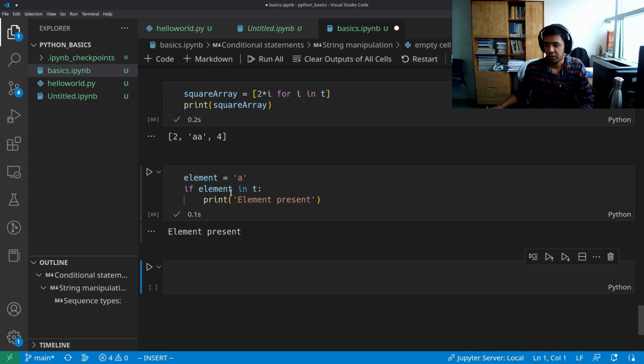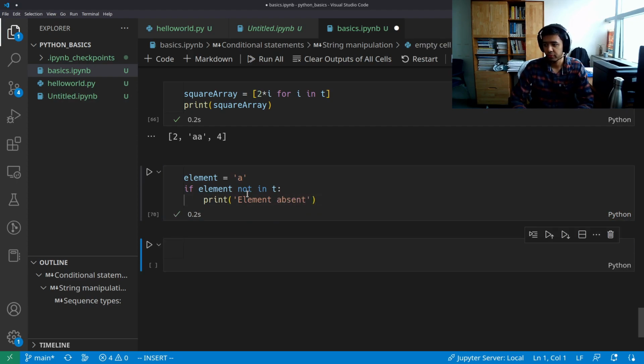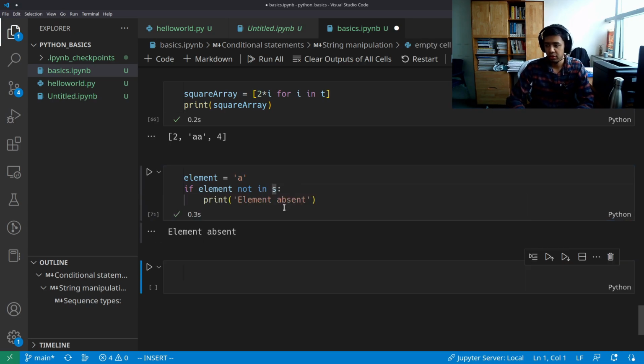Right, I can do the same thing. If element not in T, you can say element absent. So the element is present in T. Then if I do it for s, element is absent, right? So these are additional operations that you can perform on sequences.